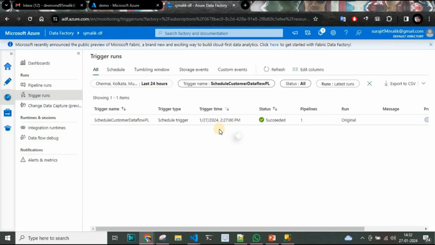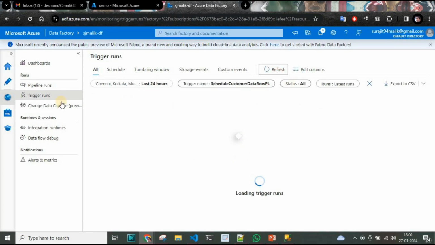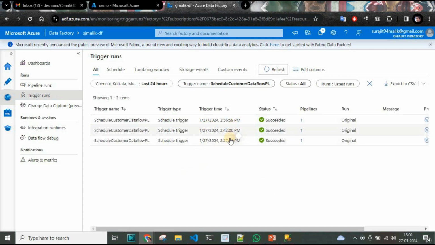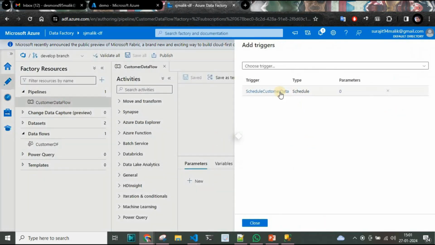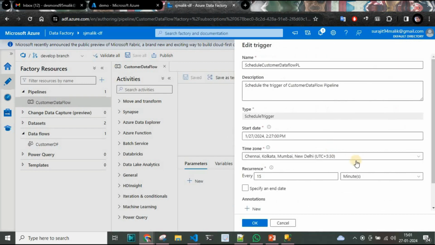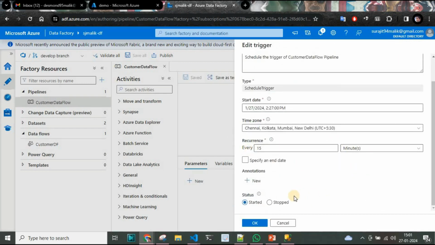Next we will check after 15 minutes whether the schedule trigger is working as expected, the recurring runs. Now if I refresh these trigger runs, you can see it runs at a 15 minute interval. First it ran at 2:27 p.m., next 2:42 p.m., and next 2:56 p.m. So it's working as expected. So our schedule trigger, this one, if I show you again, runs every 15 minutes.